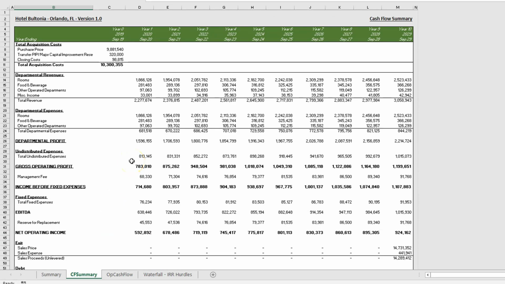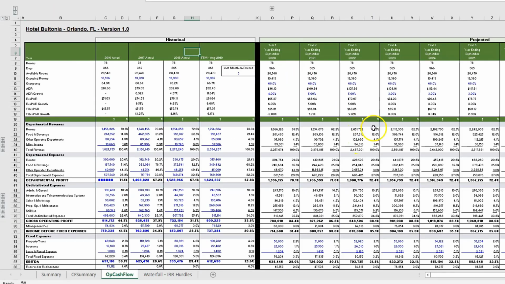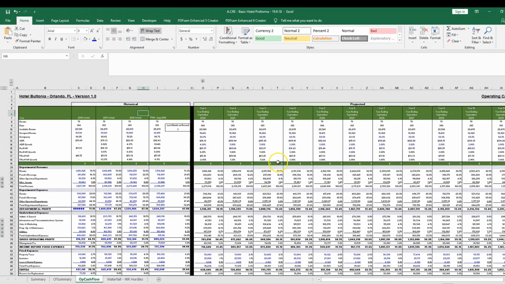So there's really no inputs here. There's nothing to do here. It's just a summary tab. And now this page is really what's brand new about this model. Here is where you're going to fill out all of your cash flow projections for the operations.